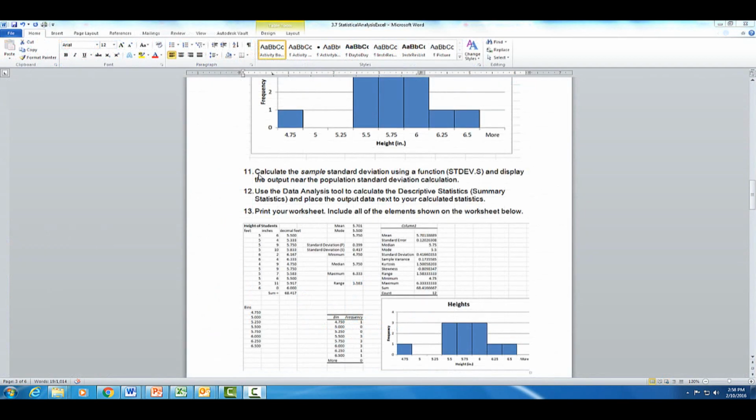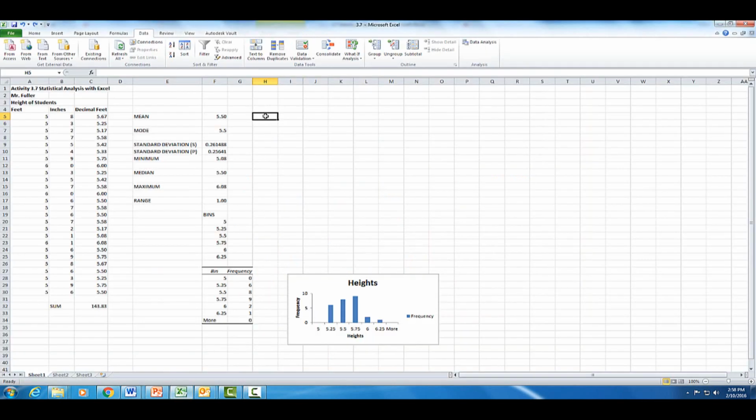So we just looked at task 11 here. Let's come over here to task 12. Use the data analysis tool to calculate the descriptive statistics, and place that output near your calculated statistics. So we got to make this table right here and place it right next to our statistics. So let's come back to Excel. Let's just click right here.